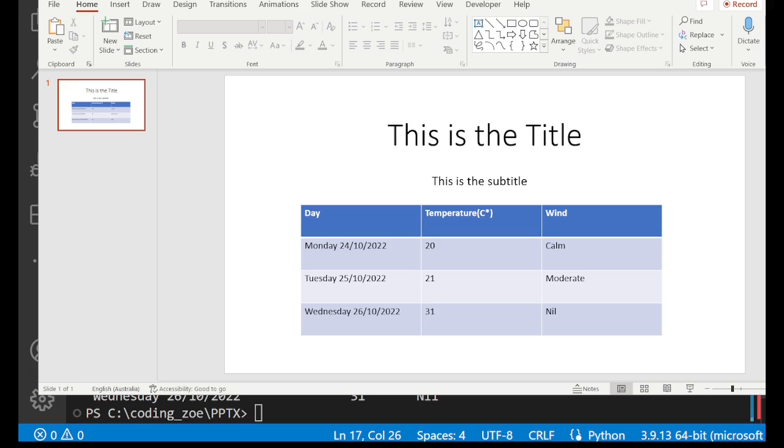Some fantastic person commented on the other video where I used the Python PPTX module, asking if we could extract data from a table in PowerPoint and load it into a Pandas data frame with Python. And I was like, oh, that's a good question, that one. So a few hours later, here we are.